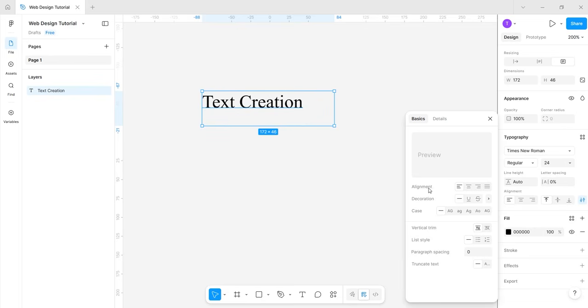So we have the alignment text. This is the alignment horizontally. So aligning a text horizontally, we have the left alignment, the center alignment, the right alignment, and also we have the justified, in this case, where the words of the text are spread out evenly. And as you can see, when you hover on each of the alignment options, a preview within this preview box, or a demonstration of how your text will look within this text box, is actually previewed here.